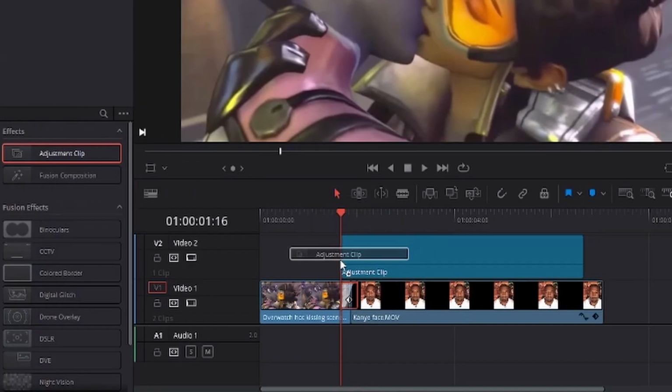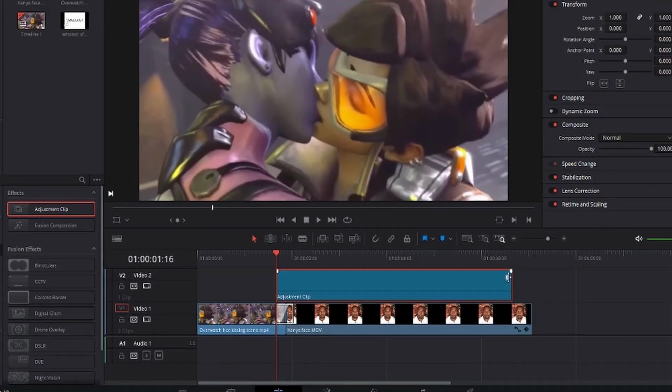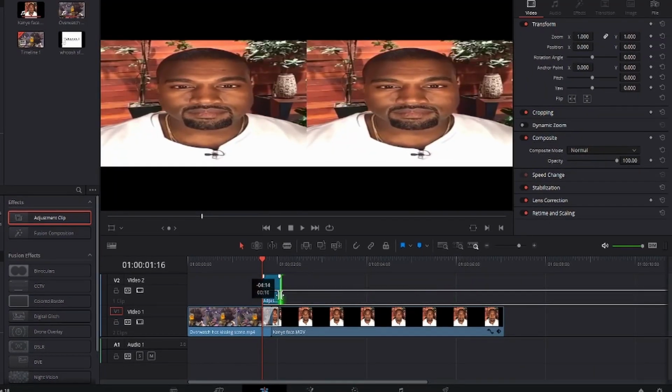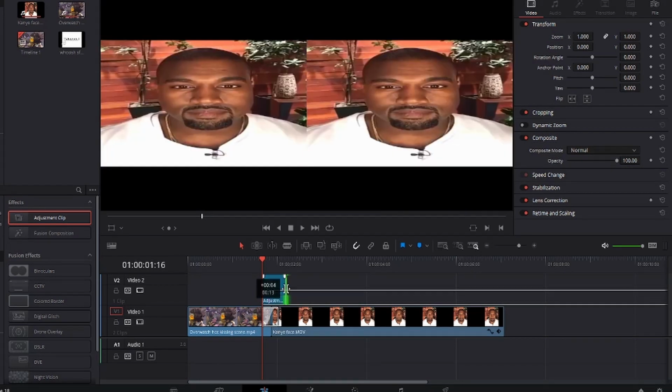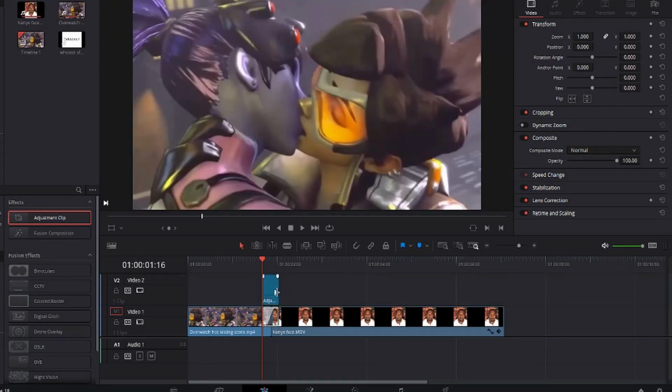Next, we're going to go into our effects, and we're going to go up till we see adjustment clip. And we're going to align this so that it overlays perfectly over our transition. Might have to do the magnet tool, you know, because I'm a little disabled.